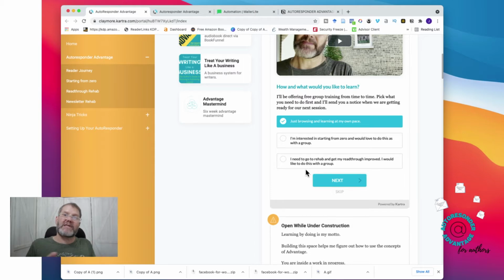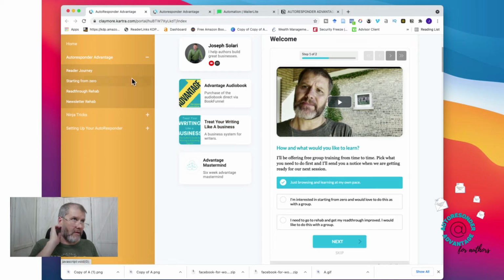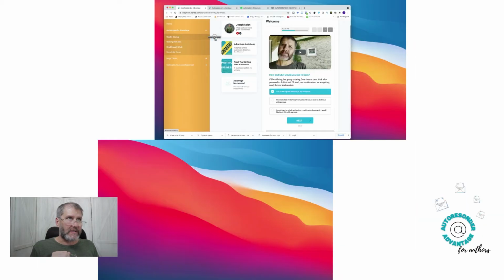But I've broken it up into these different chunks. And how I've thought about this is starting from zero, somebody coming in and understanding that they have got to build a list. They need to then get those people familiar with their work and conditioned to the point where they are ready to buy a book. So let's go back here and walk through these different sections.